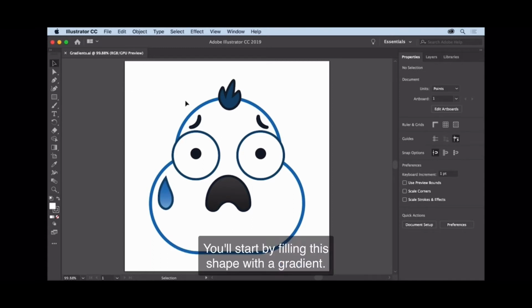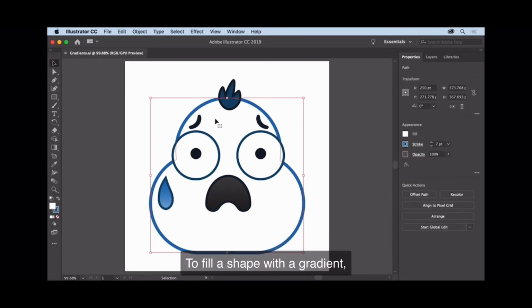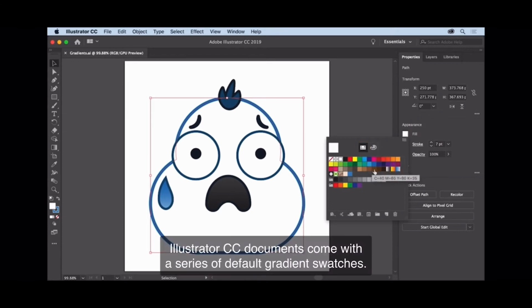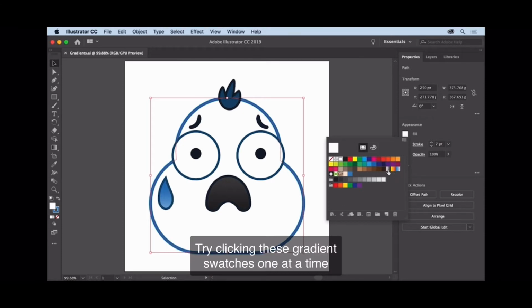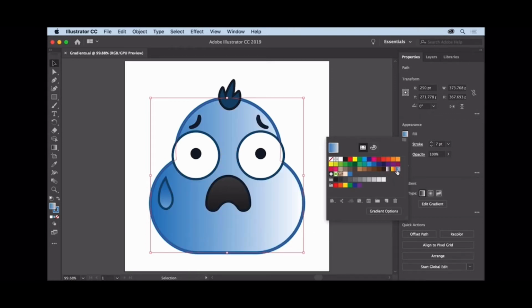You'll start by filling this shape with a gradient. So with the selection tool selected, click in this background shape to select it. To fill a shape with a gradient, click the Fill Color in the Properties panel on the right, and make sure that the swatches are chosen so you can see the default color swatches you can use. Illustrator documents come with a series of default gradient swatches. Try clicking these gradient swatches one at a time to see how they affect the fill of the shape.